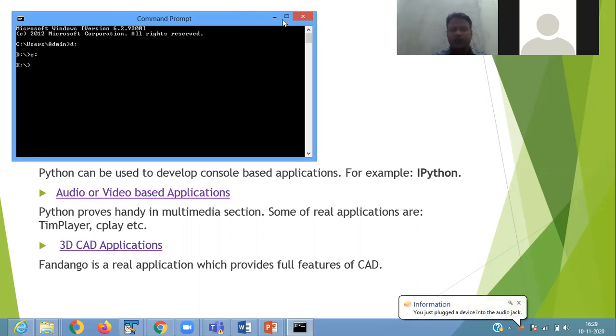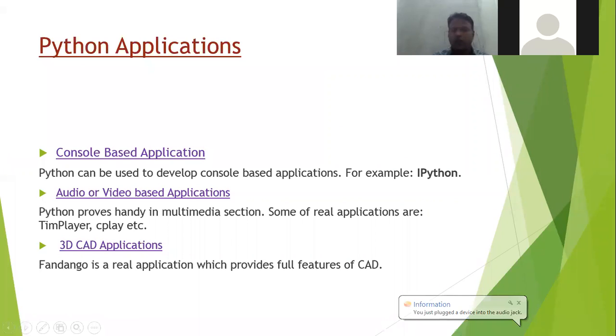So these are the commands that we are using. Normally, when you open the D drive and E drive, you open them through My Computer. But here, through the command, you have to give the drive names to open the drives, so that you can design a console based application by using Python.